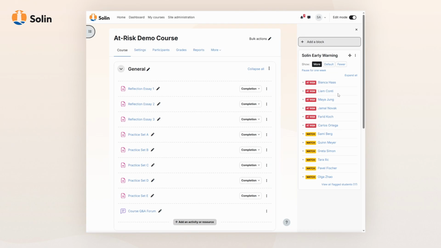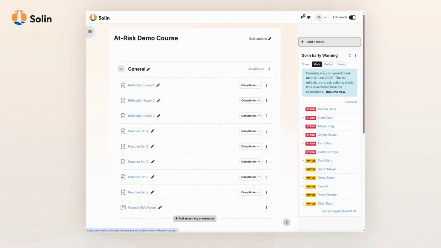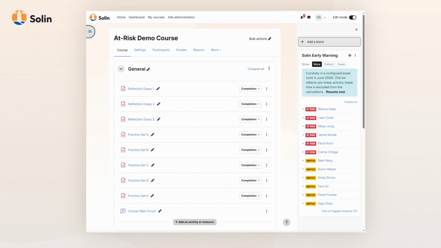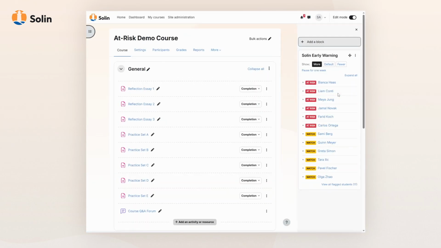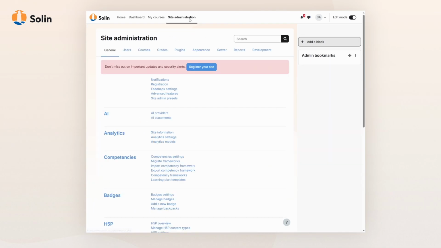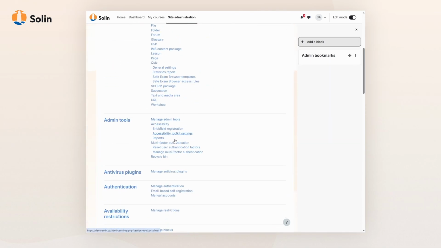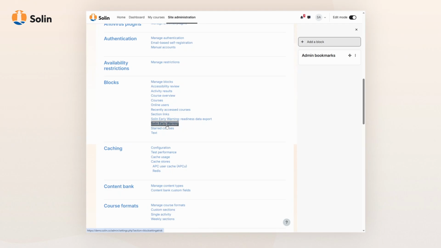There's also a pause for 1 week link directly in the block header. Useful if a teacher wants to pause a course on the fly. Finally, there's an option to create institution-wide breaks in Site Administration if you want to set a break for all courses at once. It prevents you having to configure the same break in each individual course.